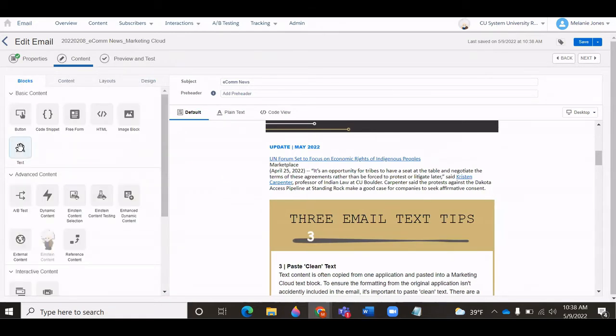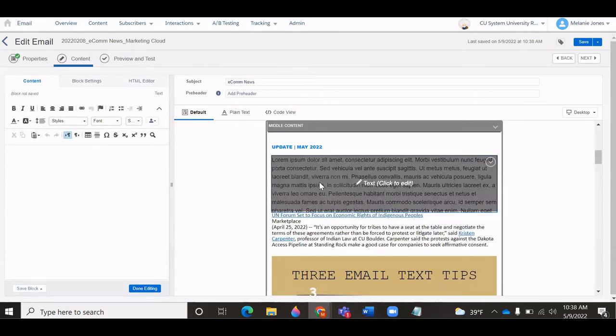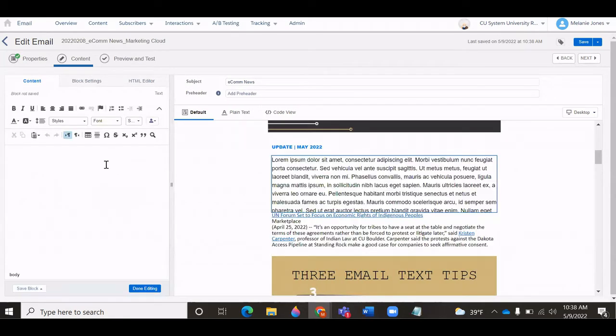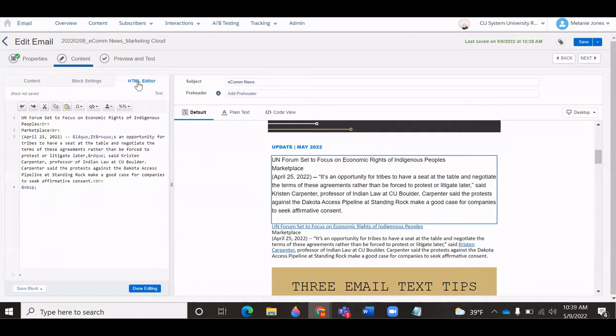I'm going to drag in a new text block here just so I don't get any of the messy coding that could be in there. But now when I paste directly in here, we'll see that this is not linked. So you will need to do that manually. That also means that there's not this added code. And we can also confirm that by checking out the HTML editor. And there's not a ton of code in here.